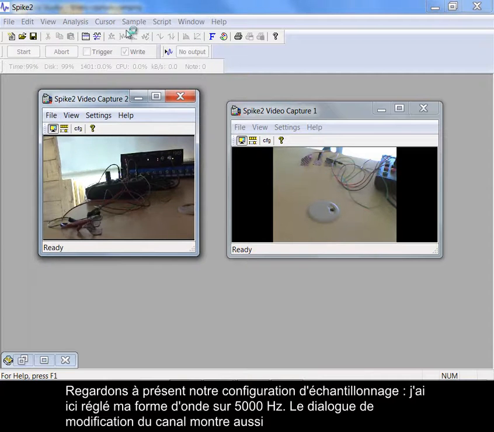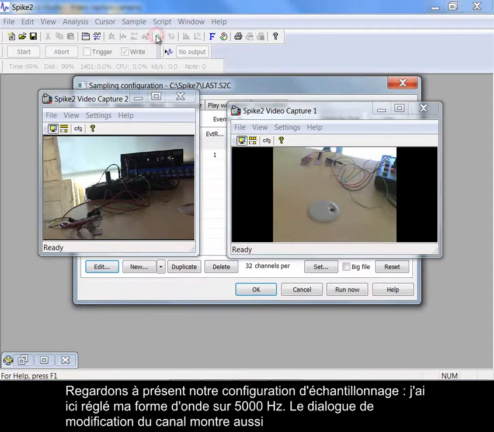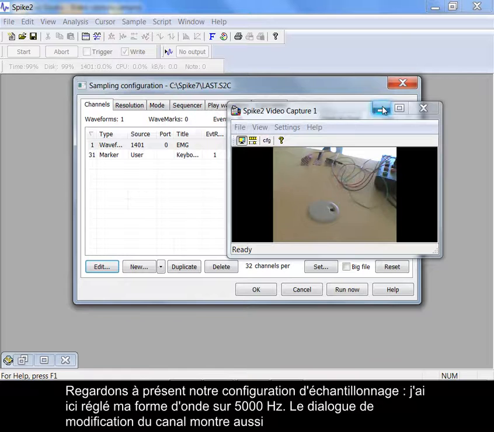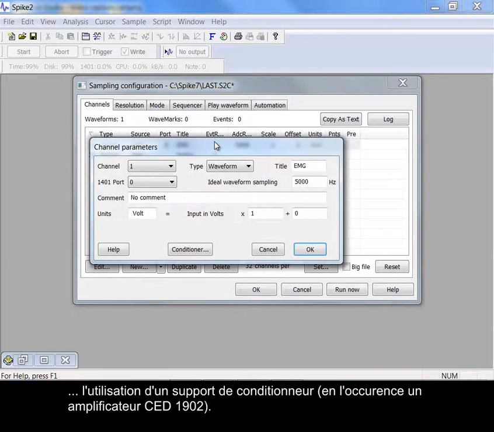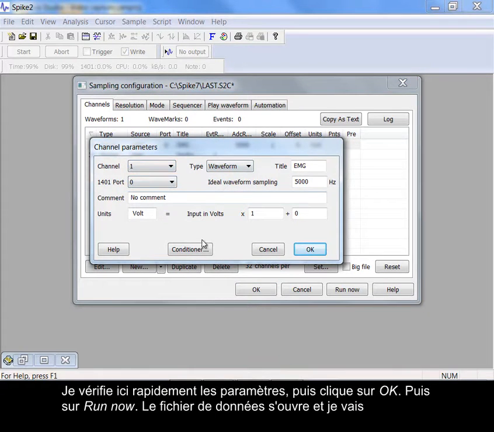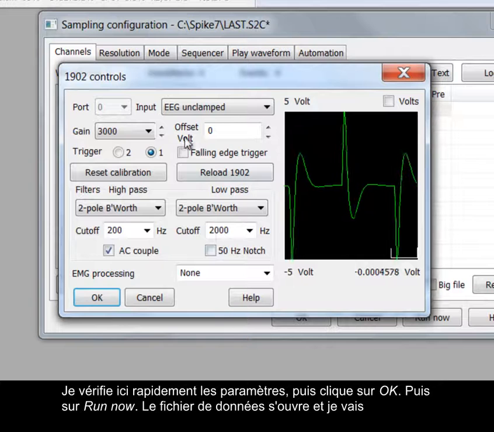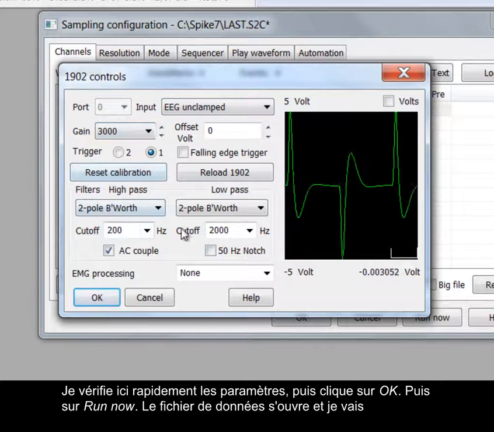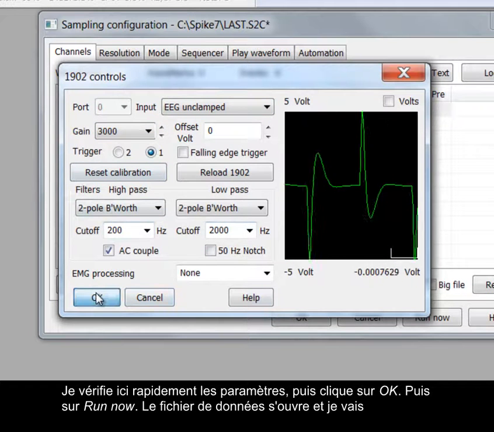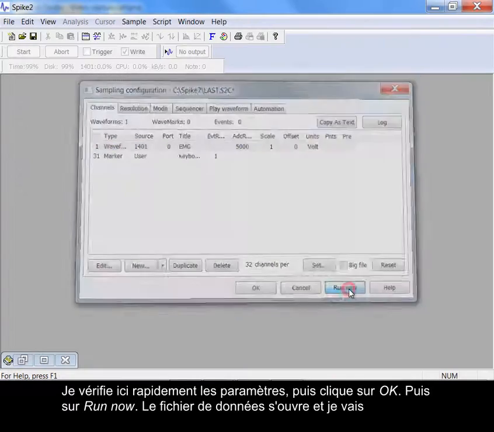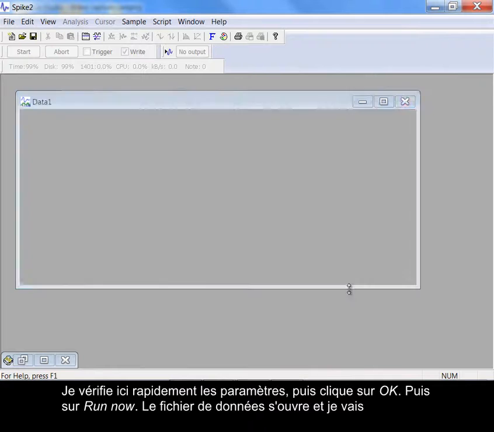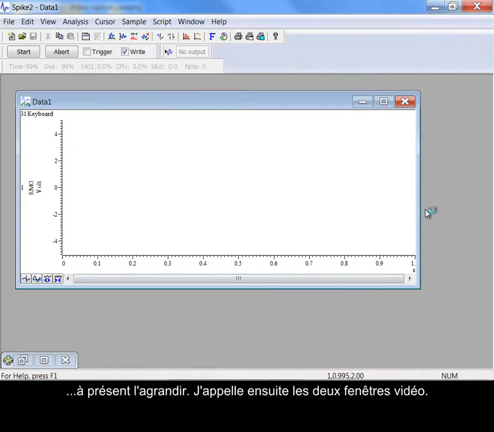Now a quick look at our sampling configuration, and we can see that I have a waveform set at 5000 Hz. Editing this channel also shows the use of a conditioner support, in this case a CED 1902 amplifier. A quick check on the settings here, and press OK. Now to run, the data file opens, and I'll just maximize this.